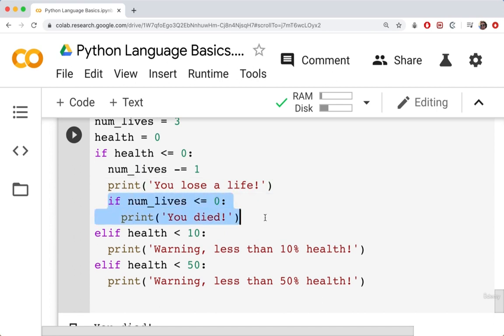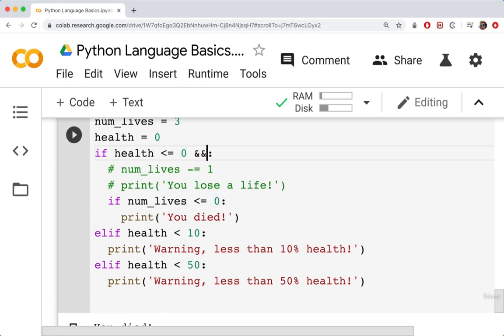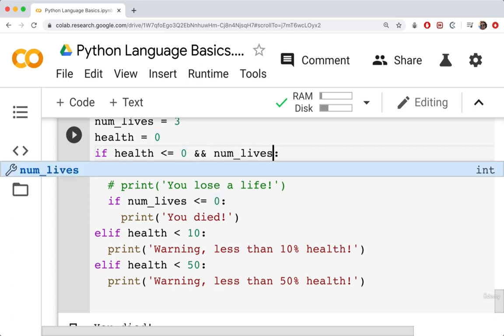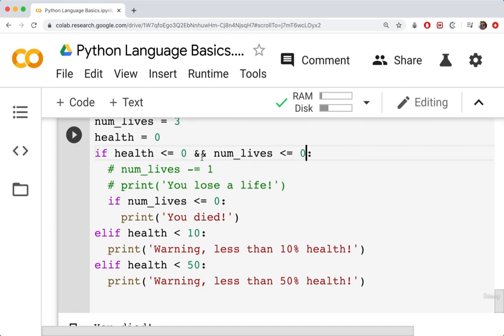performing the second check. Okay, if we weren't doing this, if we were just doing this and then immediately this check, we could actually combine these into a single test. We could do something like this, and num lives is less than or equal to 0. So this is basically testing both conditions. This is basically doing exactly the same thing as this without these lines of code here.